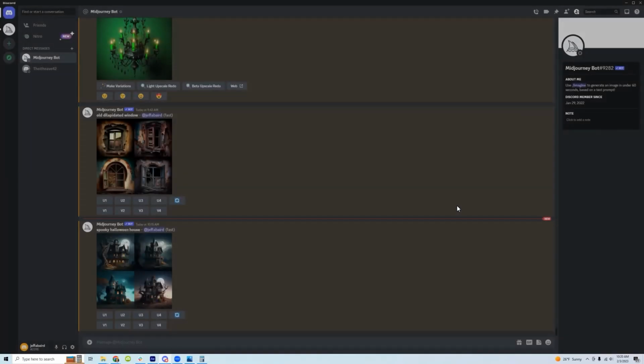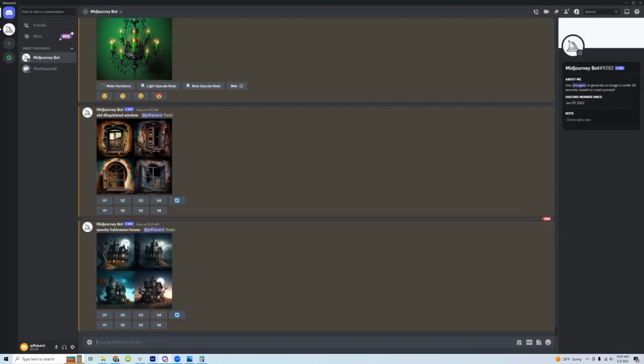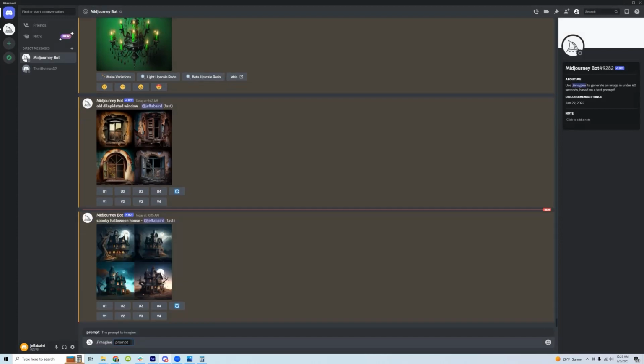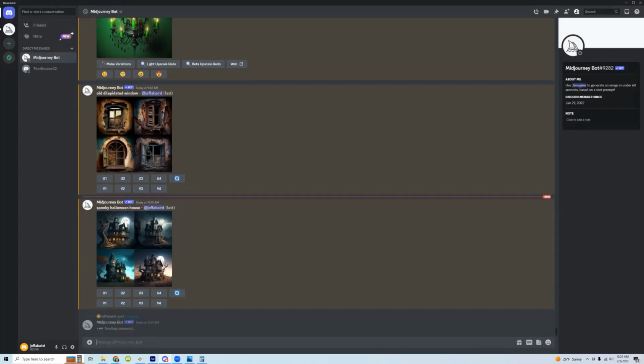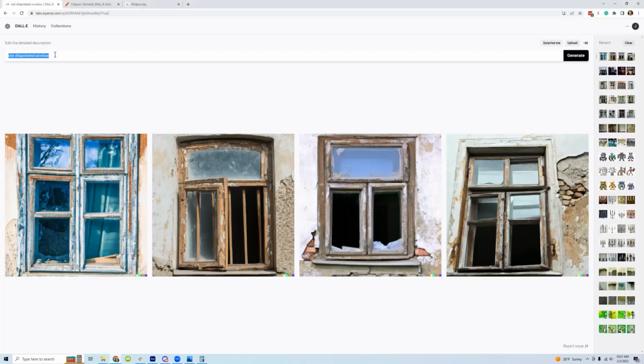Let's try a door. All right, Halloween door. I'm gonna keep it really simple. And I almost forgot I got to do the imagine prompt in Midjourney for that to work. And then we'll do Halloween door in here too. And crayon.